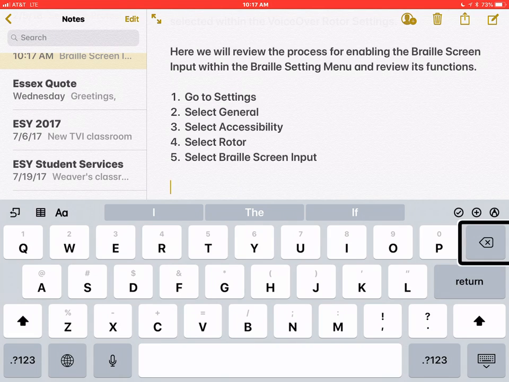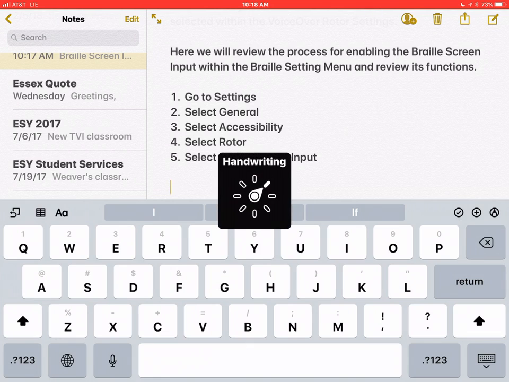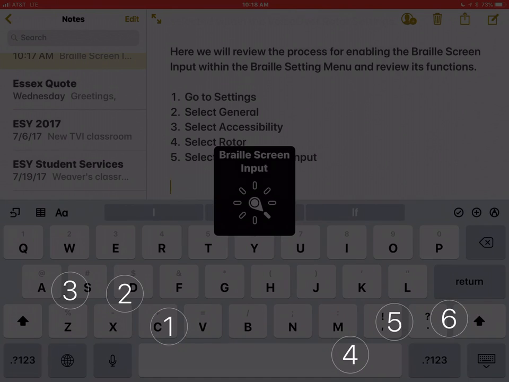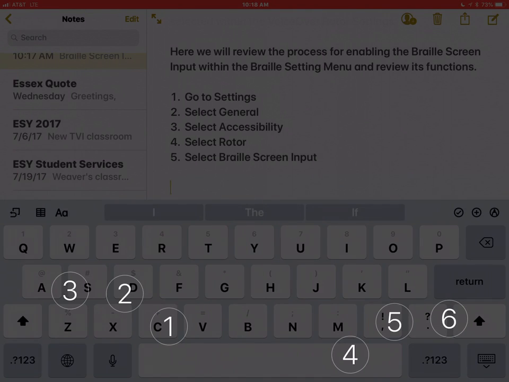In order to do that, we're going to take our index finger and our thumb and hold them down on the top of the screen as if we're turning a dial, such as a locker combination. We're going to turn that until we hear it say Braille Screen Input. Headings, containers, Braille Screen Input. And here we see Braille Screen Input, and at the bottom of the screen, we will hear our keys.